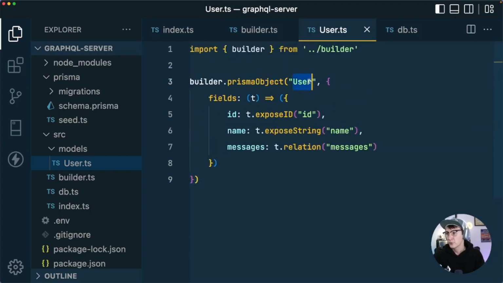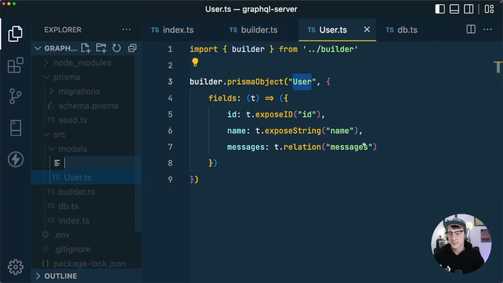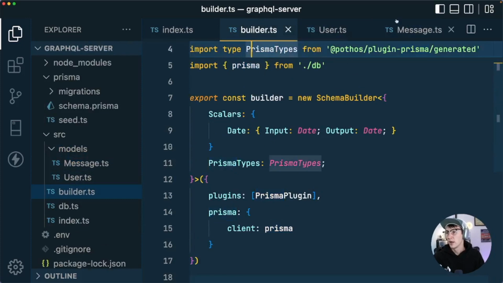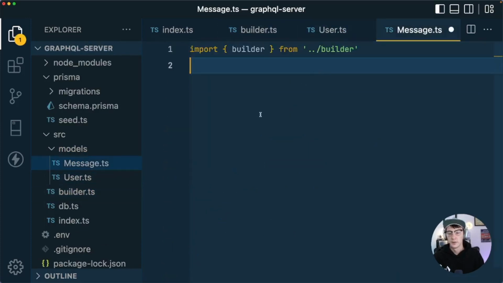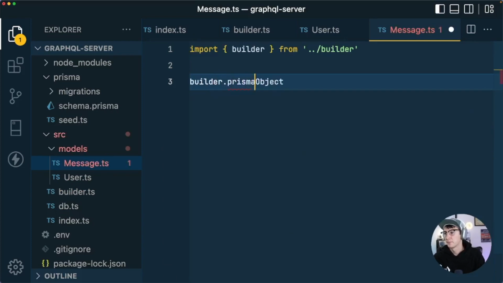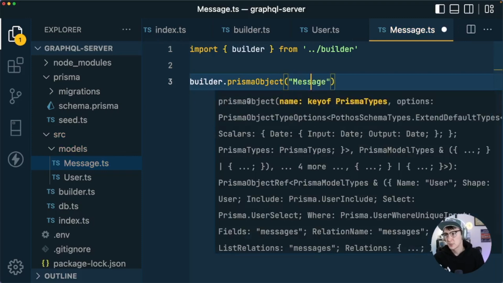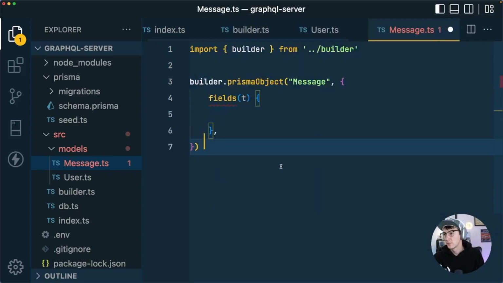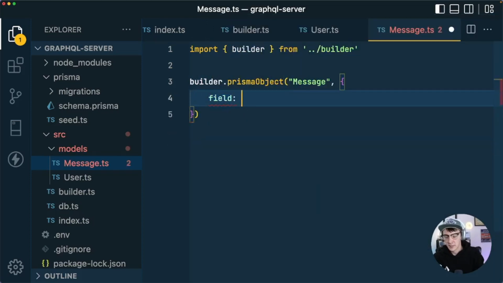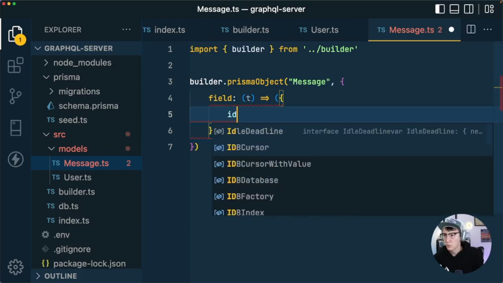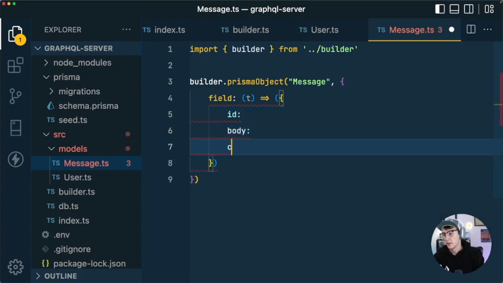So now that we've got our user defined, let's go ahead and define our message. So we'll do message.ts in a new file. And same as this, we're going to import our builder, and we will do builder.prismaObject. This one's going to be called message. And we're going to do the same thing here. We're going to do fields as a function. And I'll actually write that myself because I want to do it as an arrow function. And then we're going to expose a couple of fields. And the ones that we're going to do are the ID, the body, and the createdAt.